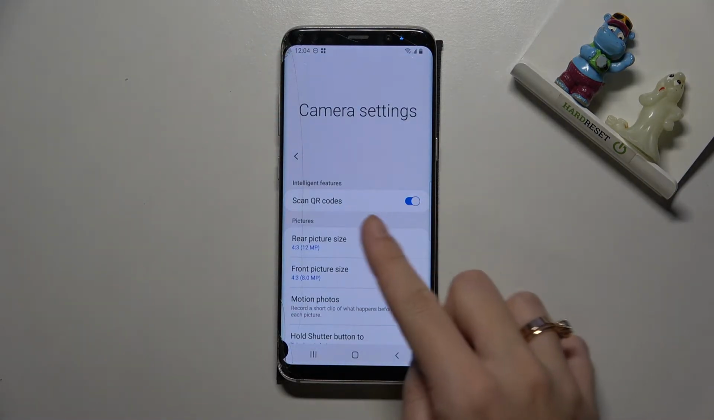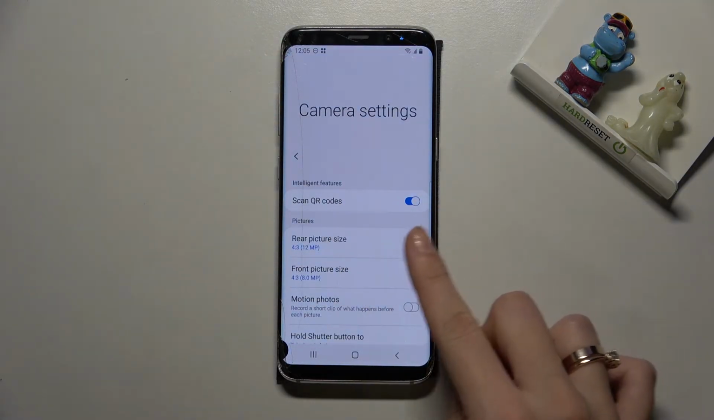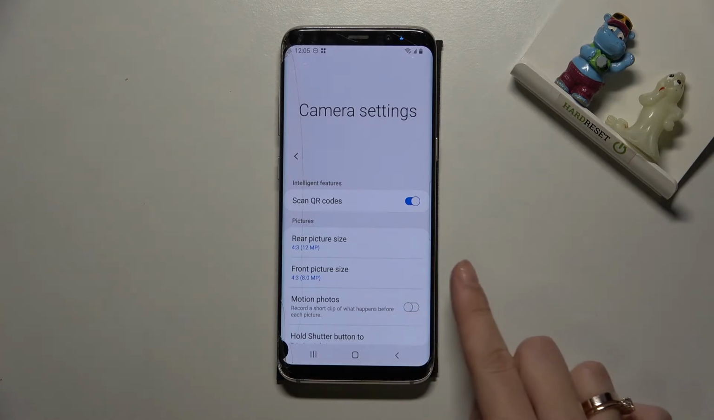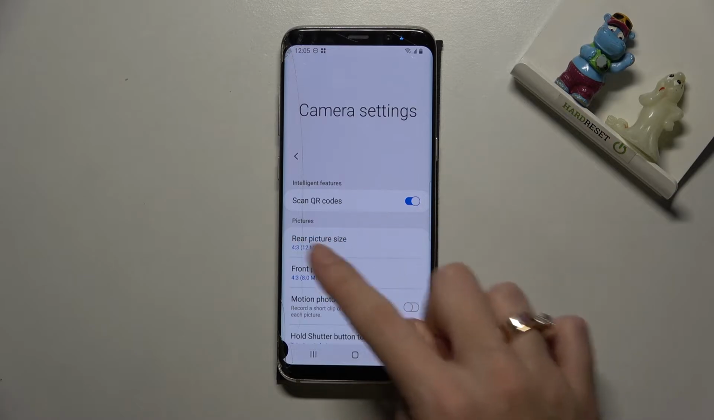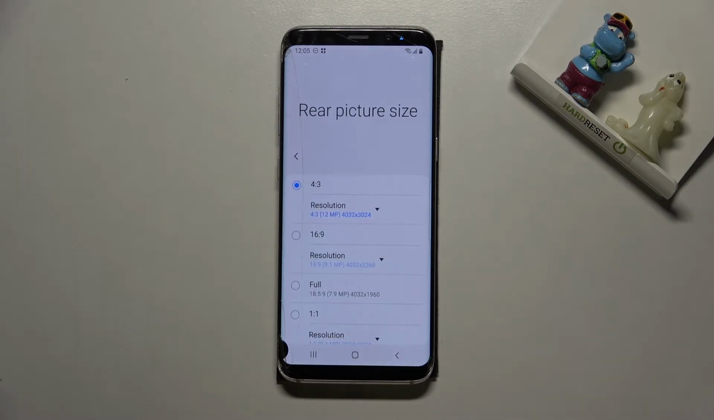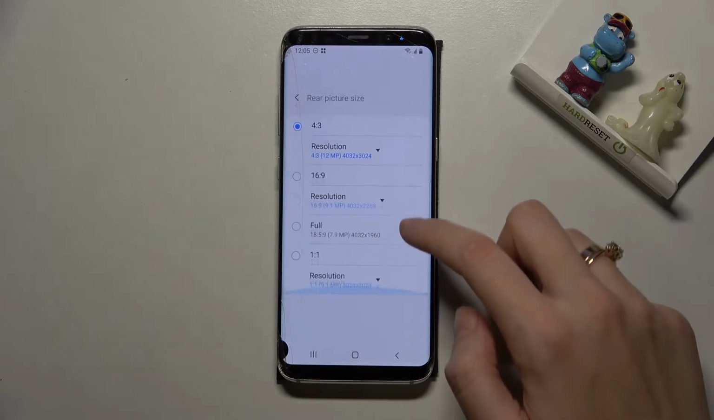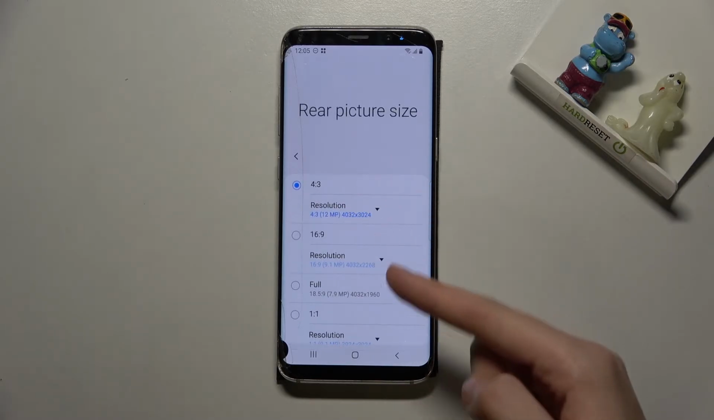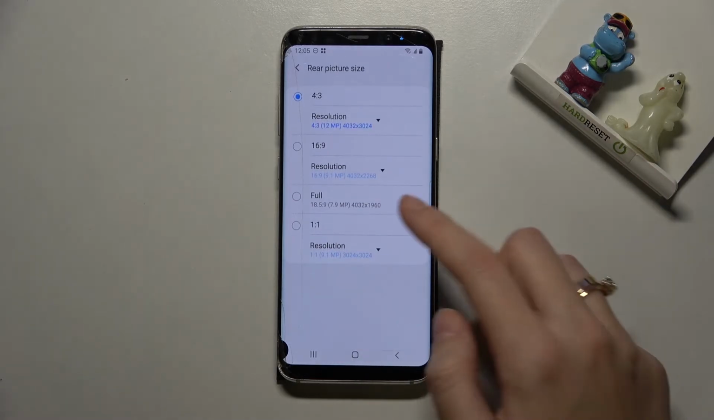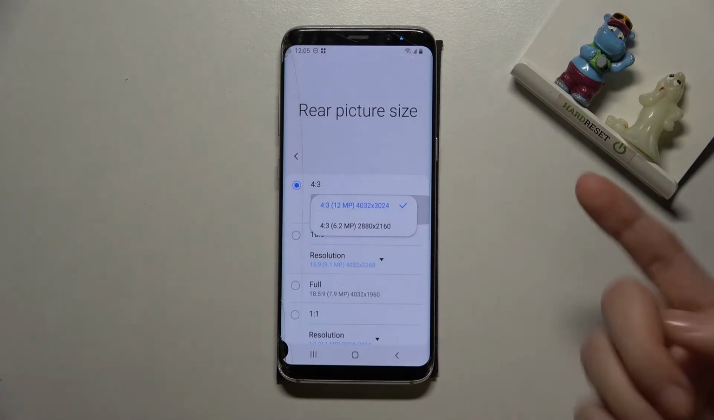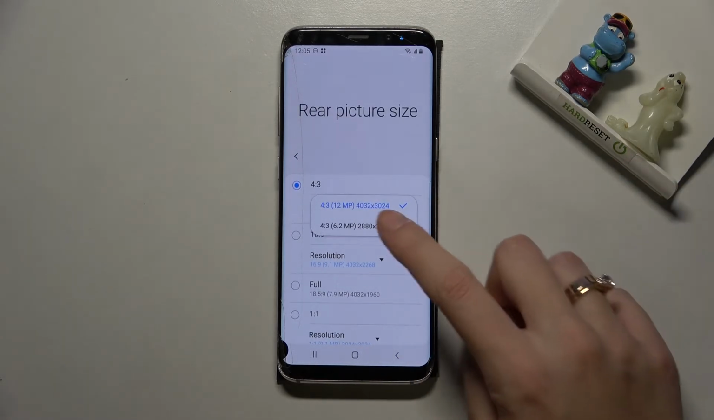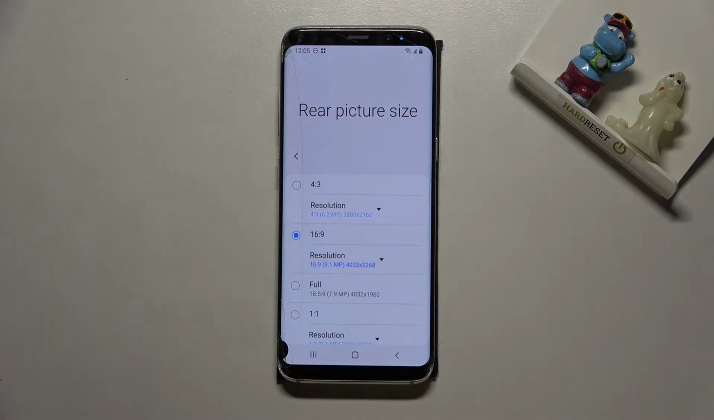From here let's go to the left corner button so we can open camera settings. Now as you can see in the pictures category, in the first place we have rear picture size. We can also pick front picture size in the second position, so let me start with the back camera. When we pick it, we can decide between aspect ratio in 4 options. So we have 4:3, 16:9, full and 1:1, and this is connected with resolution, so the quality of the picture, and this is how to easily manage it.